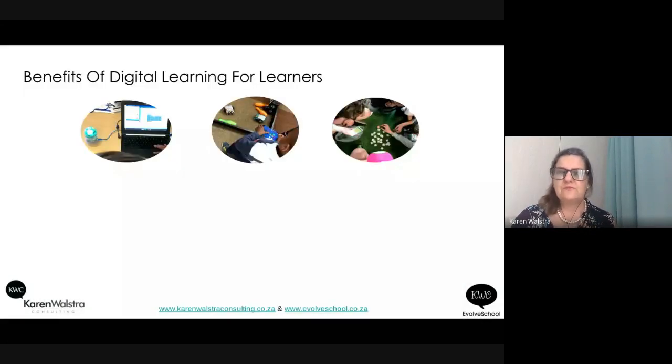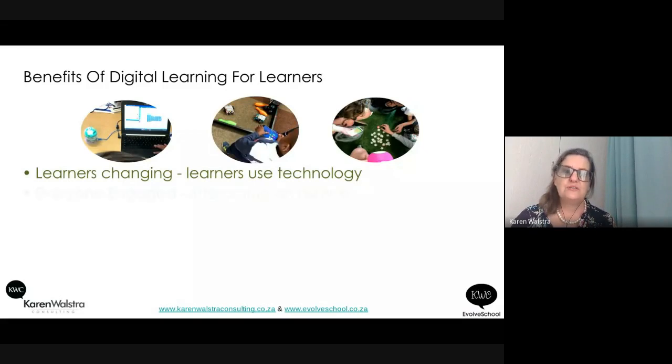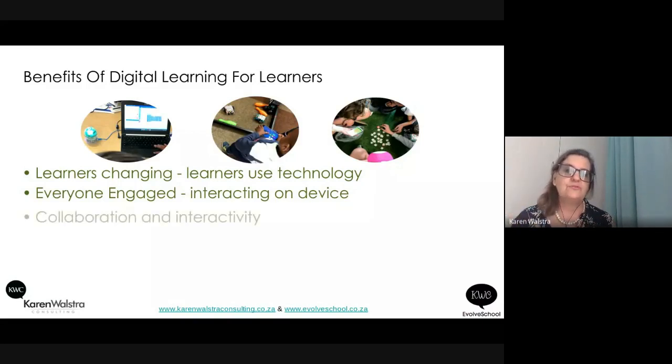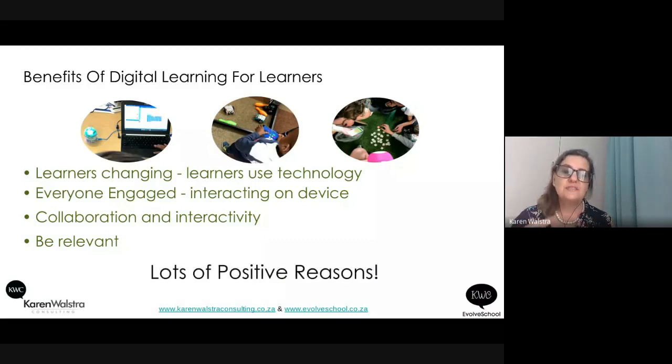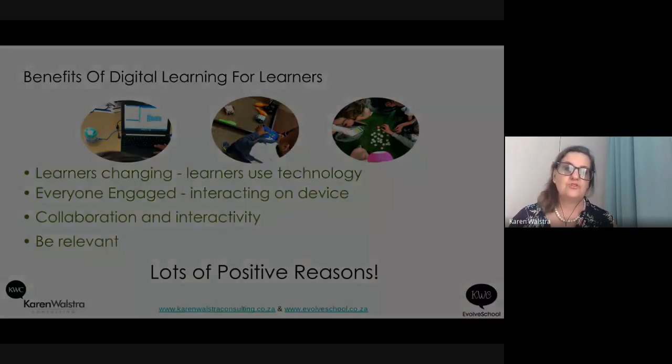What are the benefits of digital learning for our learners? Well, learners are changing, they're using technology. Everyone, when you're using digital, is engaged. You're interacting on your devices. There's collaboration, interactivity. It's relevant to what the students are comfortable with and what they know. So there are lots of positives for this change.